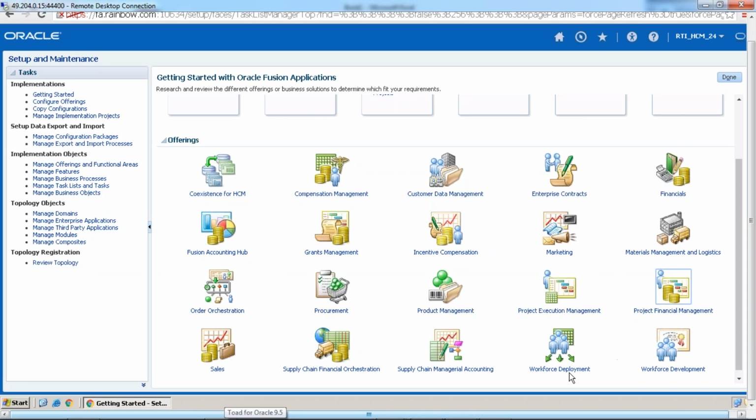Now here we can find workforce deployment and workforce development. Is it okay, Sravant? Are you following me? Yes, sir. If there are any doubts, sir, please ask me so that I can clarify. Okay, sure. So now HCM is a combination of two: one is workforce deployment, another one is workforce development.